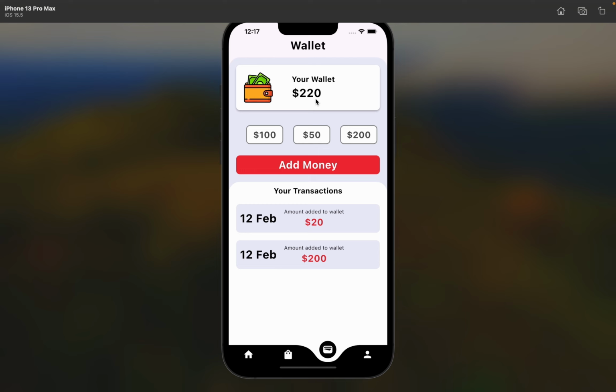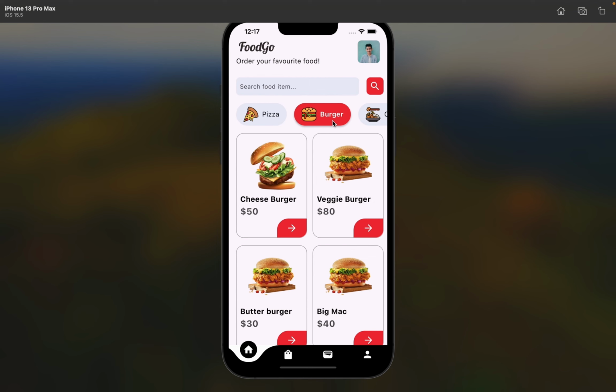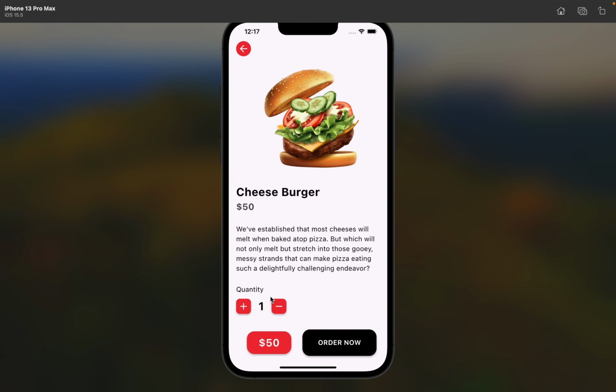So this is the wallet page, and you can see how good it looks, managing all the complete things, like showing all the transactions and how to add money to the wallet. So these are the things that we are going to cover in this series. Now let's move back to the home page and let's place an order for this awesome cheeseburger.